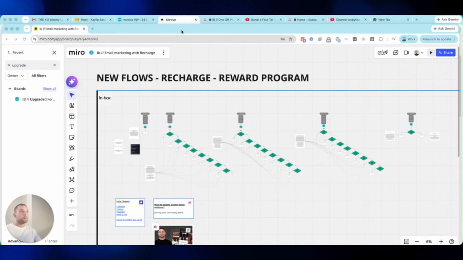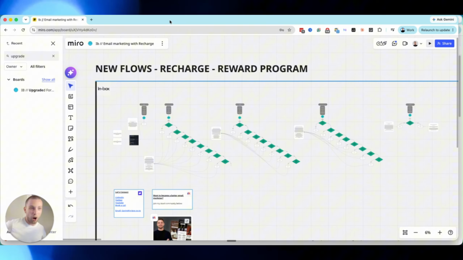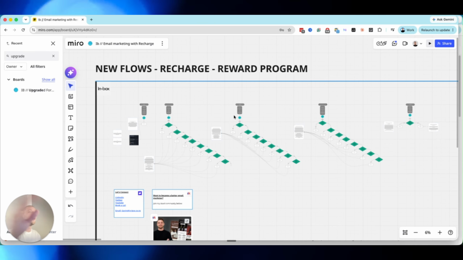Let's get into it. Okay, so let's go over Recharge integrating into Klaviyo. Isn't that a fun topic, guys? Oh my God, I'm excited. Okay, so we're gonna go over this.